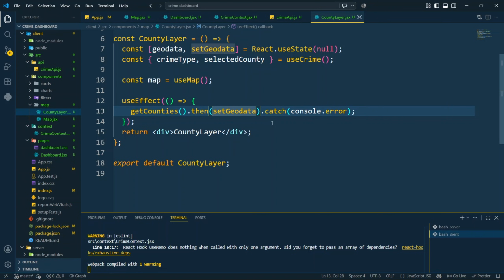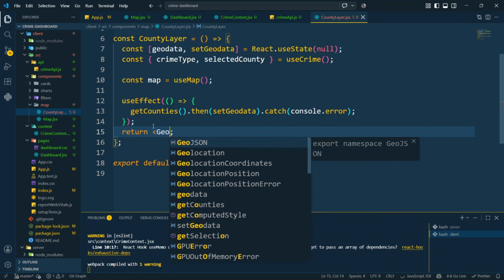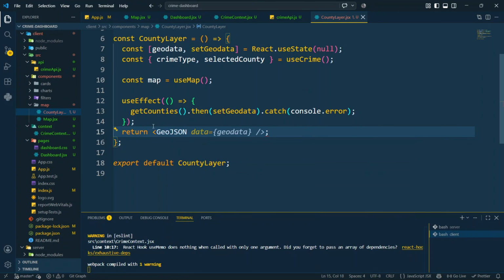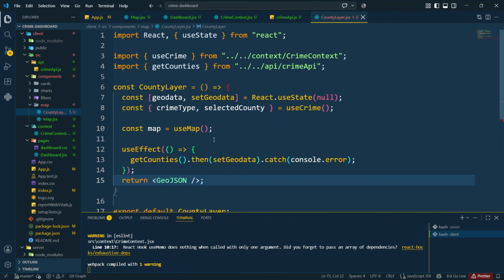So after this, we can now go ahead inside our return function. Instead of returning this div here, we can just return the GeoJSON. So here we just need to say return GeoJSON file like this. This is a self-closing component that comes from React-Leaflet. I don't know why this is not deleting like this. And then we just need to have a self-closing component like this. This one is supposed to come from the React-Leaflet.